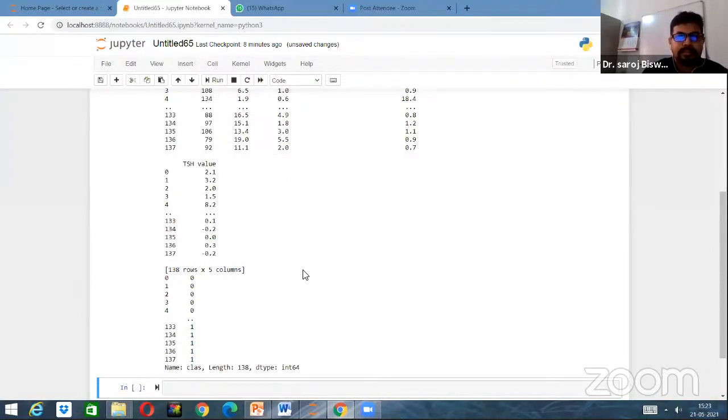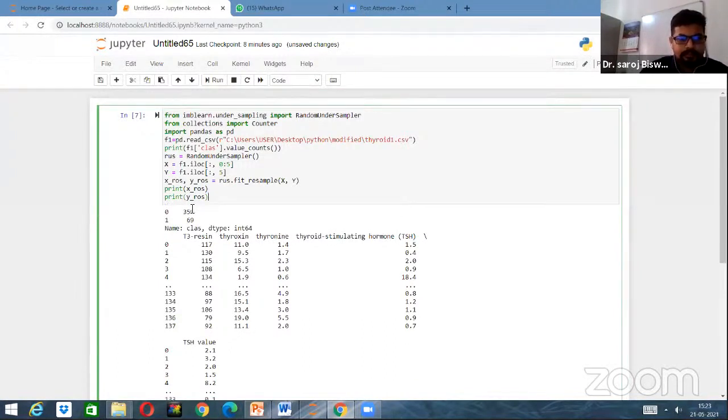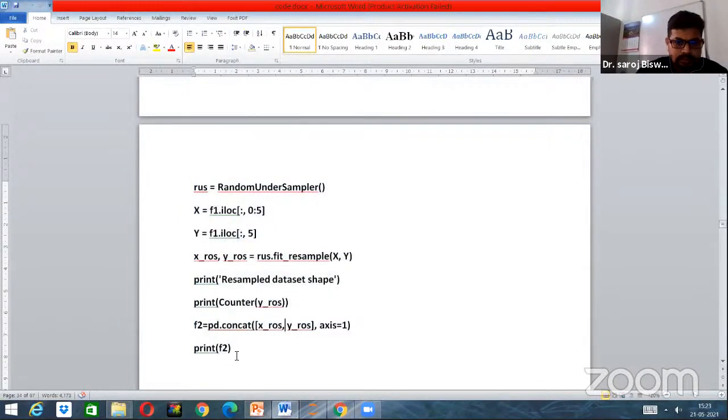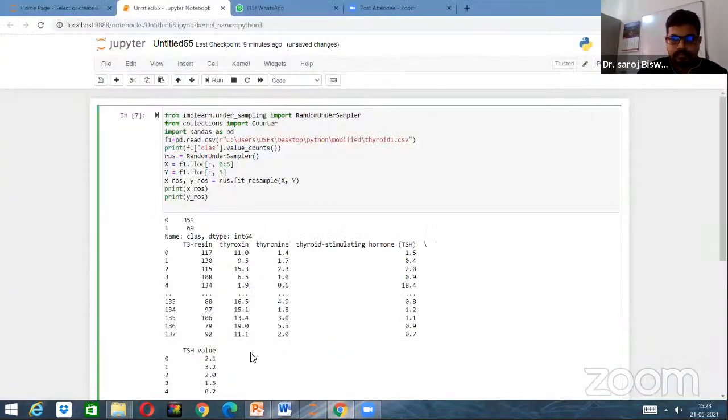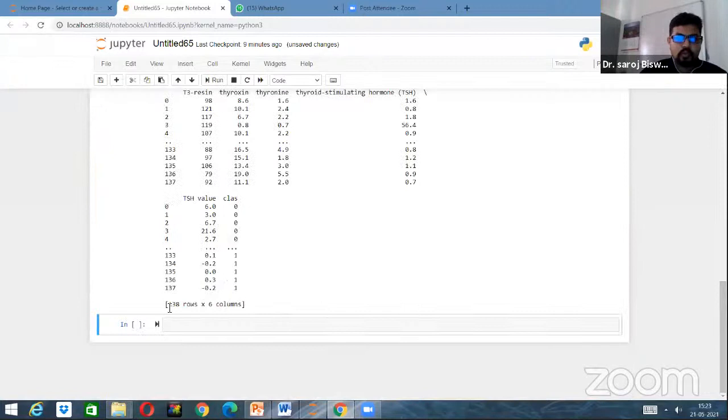So now we have two data frames. Somehow we have to merge them, and for that we have this code. By this we merge. So taking from here the resampled, it is done here. So finally now we have F2. The size of F2 is this one, 138 rows. That means 138 observations are there in the undersampled database right now.